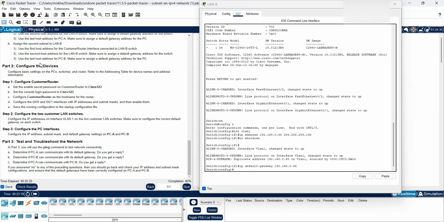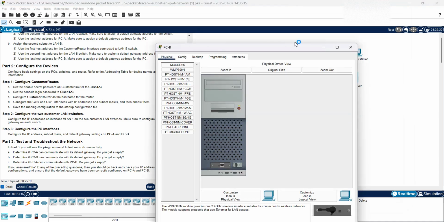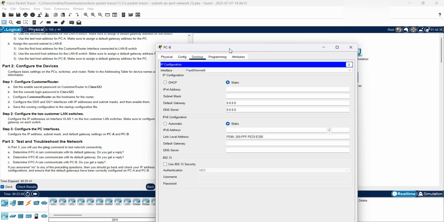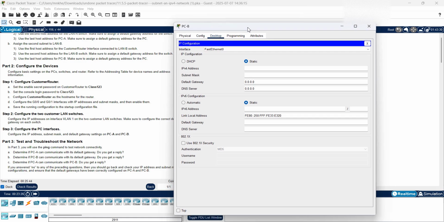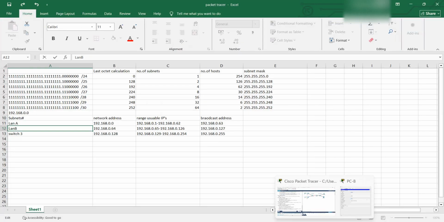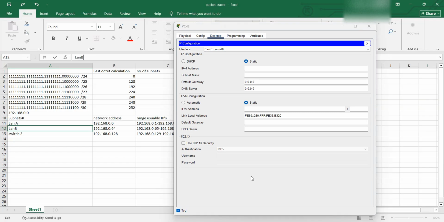So we go back and now we have to deal with PCB. Click on it, and remember PCB and LAN B will have the same default gateway. So go on desktop, IP configuration, and they say use the last host for PCB. Make sure to assign a default gateway for the PC. So go back into your calculation.